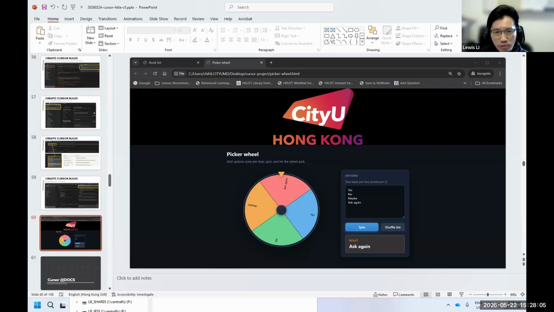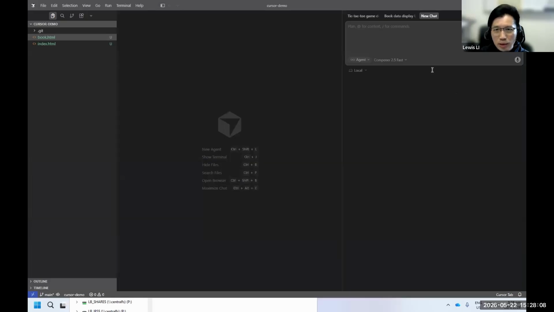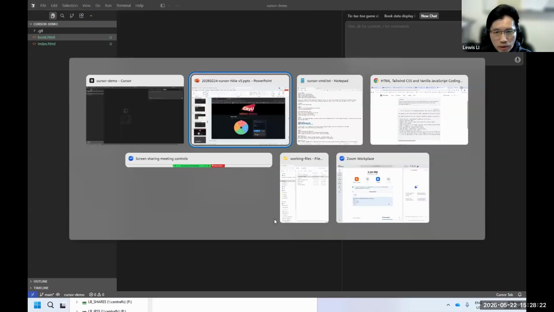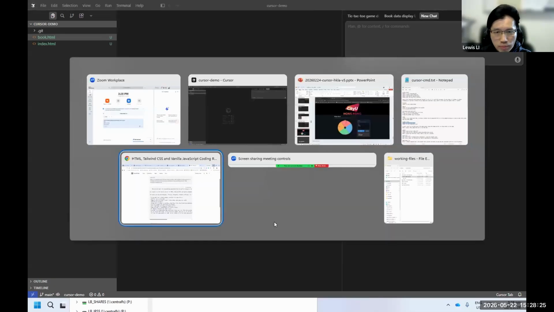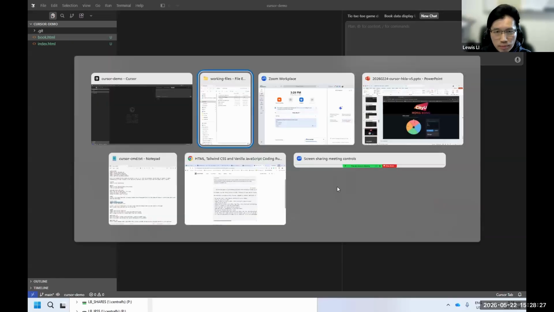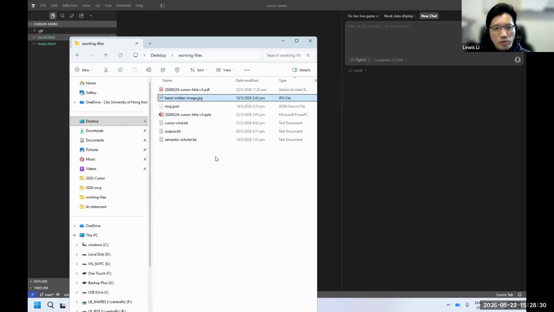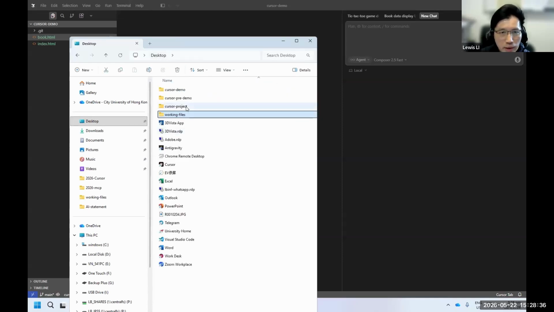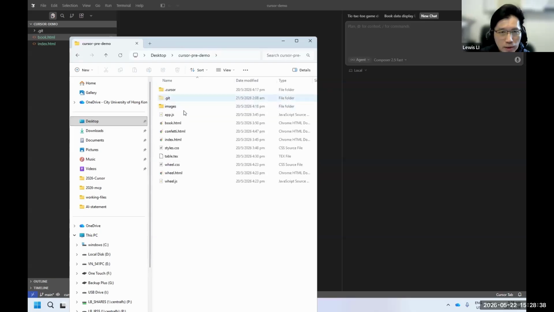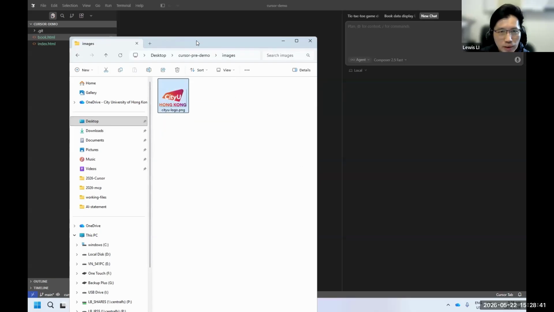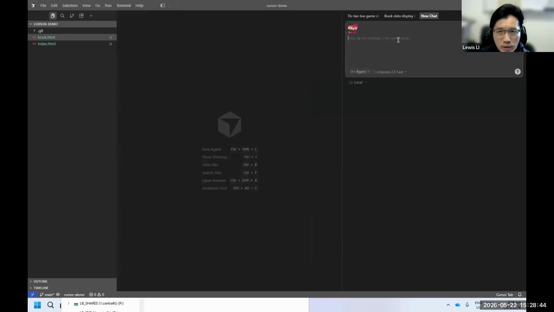So let's see how I can create this rule using cursor. First of all, you drag the logo here. Let me go to the working file. So I found the CTU logo. Okay, this is the CTU logo, and I drag it to the cursor.